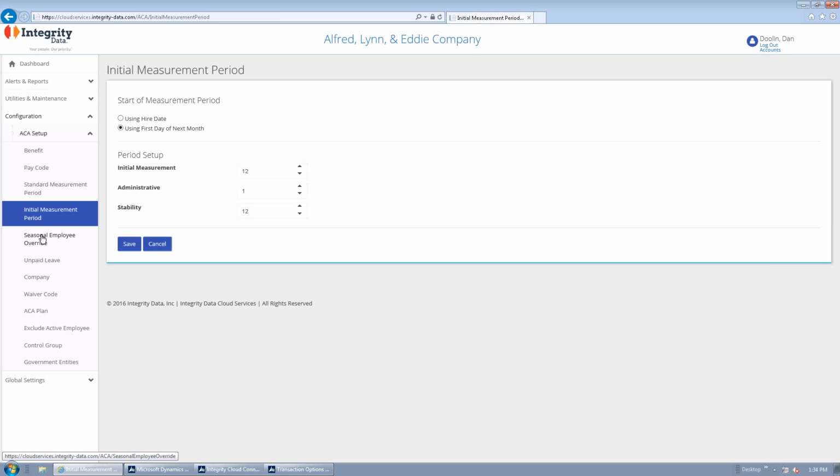For newly hired employees that are part-time, they will go through an initial measurement period. Full-time employees will go through a waiting period, and I'll show you where that's set in just a moment. So we've got a 12-month initial measurement period, 1-month administrative period, and 12-month stability period. So we don't have to make an eligibility determination for part-time employees until they complete 12 months of service. I'll show you some forecasting around this that comes in handy. I'll also show you a report that just shows you which employees have completed this. And then if they do pass the test and are designated as full-time, then you need to offer them coverage for the next 12 months.